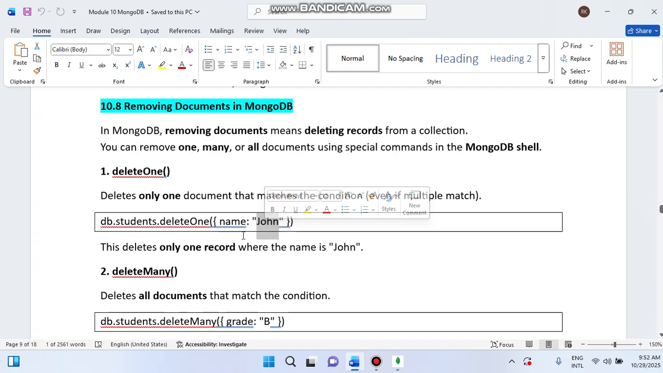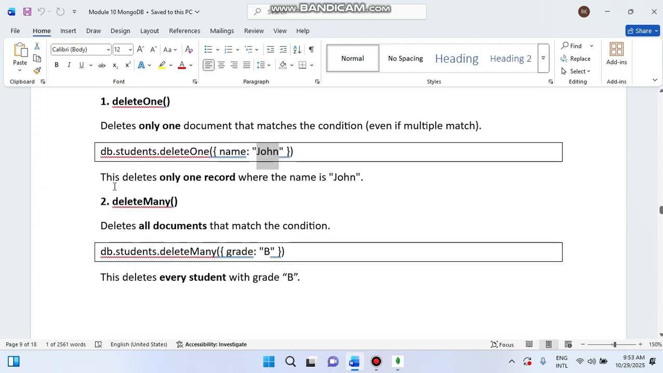This is a repetition, that's why I'm not showing the practical. Are you getting this? All the practicals are present in your previous videos, check properly. That's why I put the practical first and then the theory. Now after you put this command, your one record will be deleted where John is present.